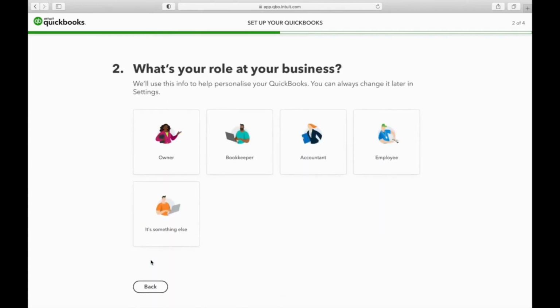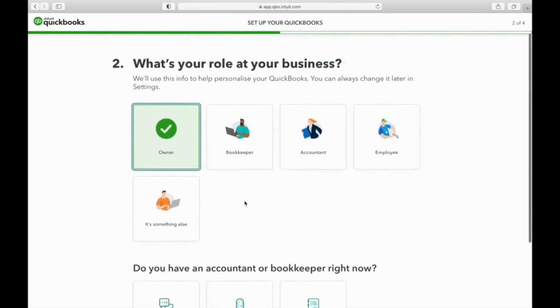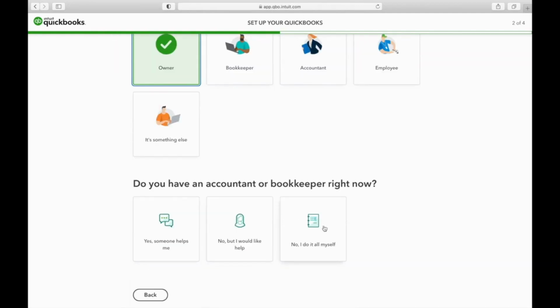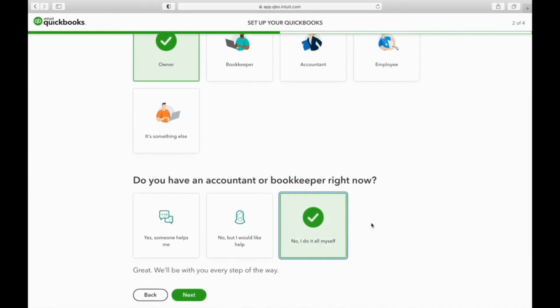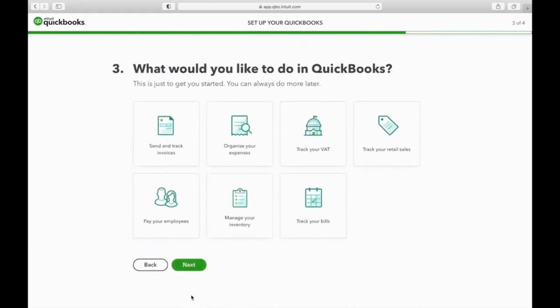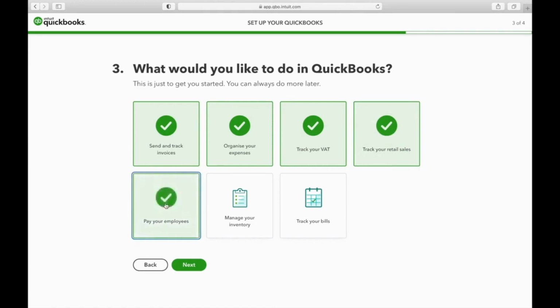Select your role in the company here. If you are the owner of the company, select owner. Do you have an accountant or a bookkeeper? If not, QuickBooks gives you the option to do it all by yourself. That's just how easy QuickBooks is to use. Now, what would you like to do in QuickBooks? Select the different tasks you would like to do. I have selected Send and Track Invoice, Organize Your Expenses, Track My VAT, Track Retail Sales, Pay Employees, Manage Inventory, and Track Bills.